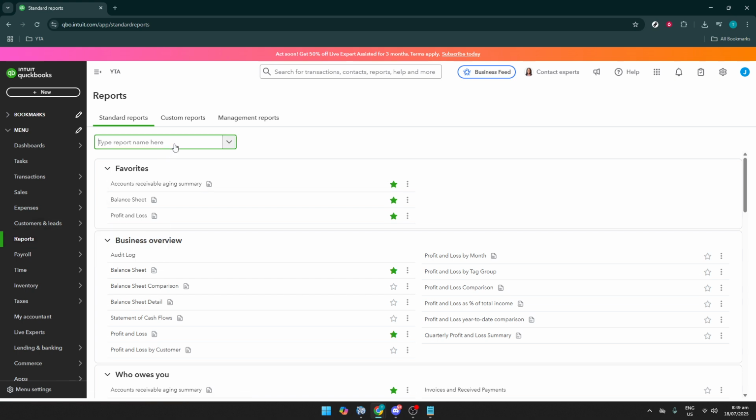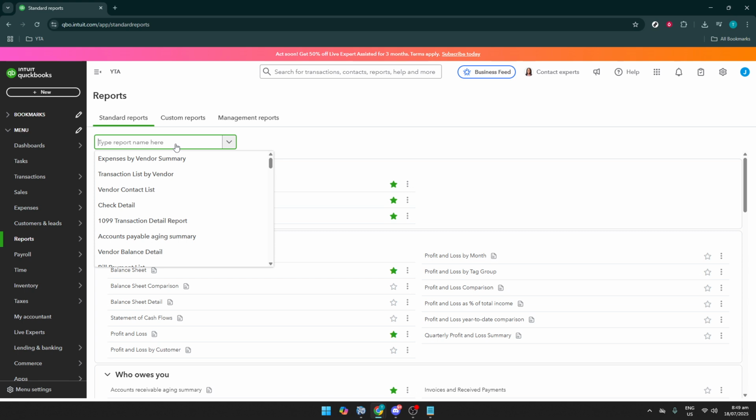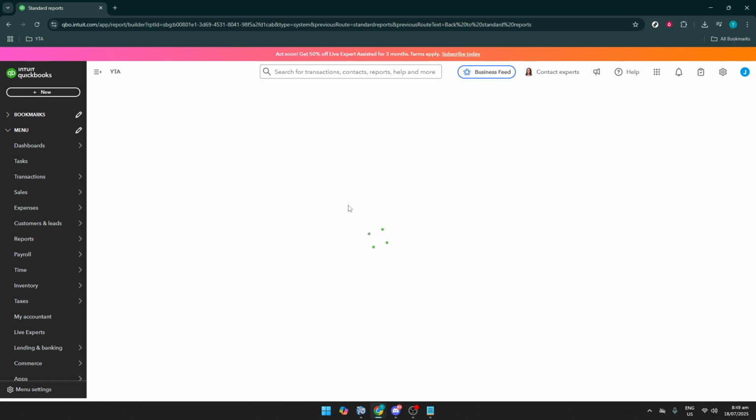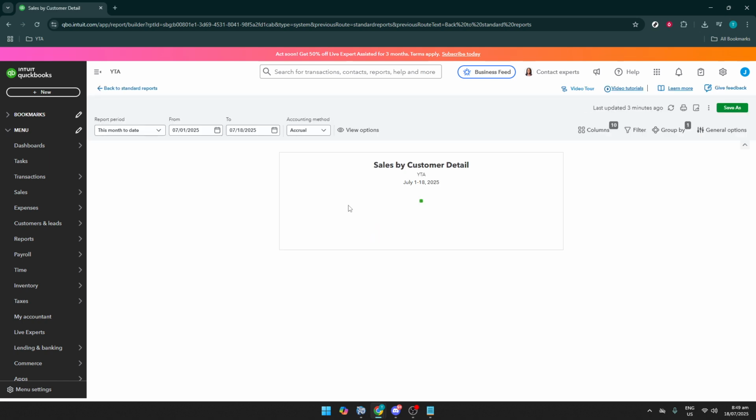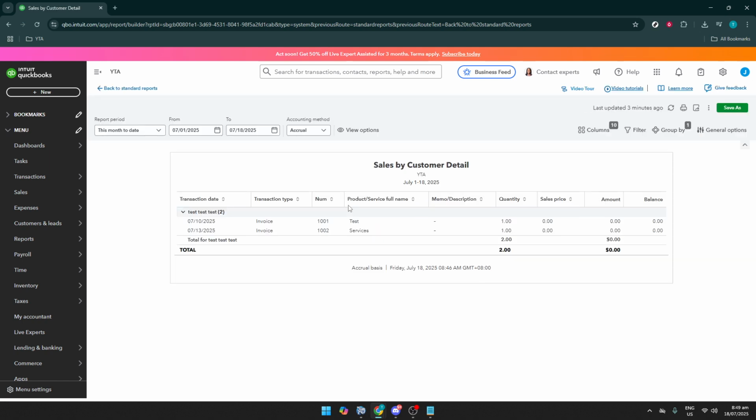Finally, locate the Sales by Customer Detail report and click on it. This poignant report provides detailed insights into your customer sales, compiling all the transactions in an easy-to-digest manner. It's indispensable for understanding your customer base, identifying top clients, and formulating strategies to improve your services.